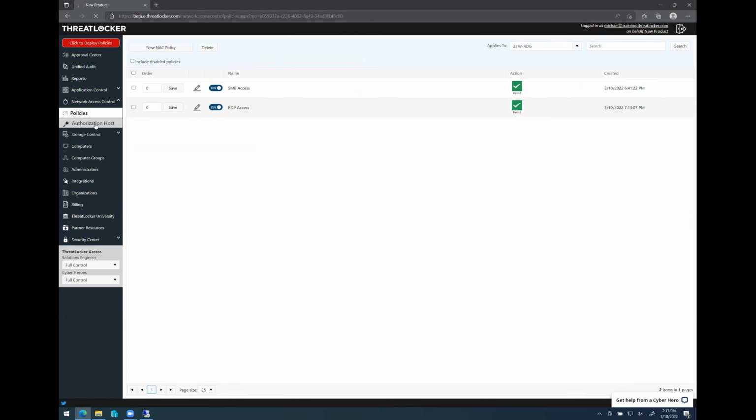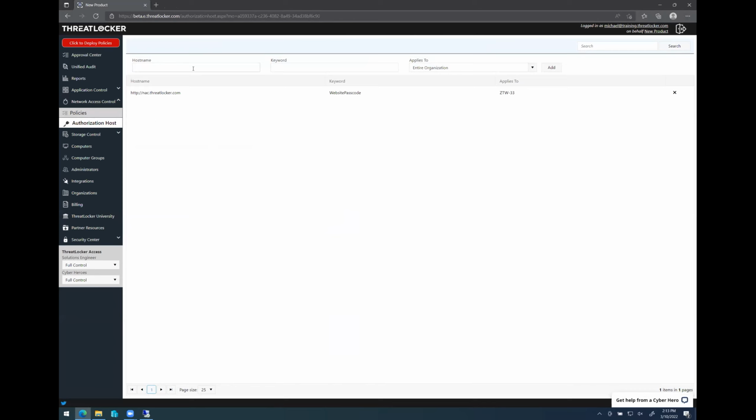Now I need an authorization host. So the first thing I need to do is choose the port. Set up the authorization host. So I'm going to my server, port 8810. My keyword, this is why I copied and pasted it. And I just want it for my single computer. Now I can use the workstations or a group. I can choose entire organization, but I just want my one computer to be able to access it. So I'm going to add that in.